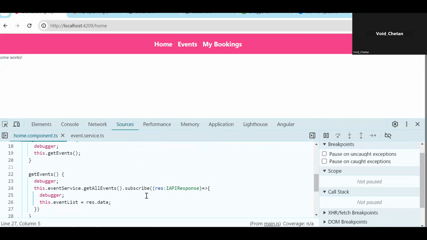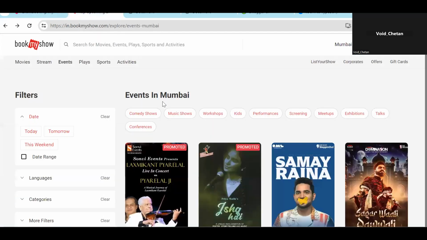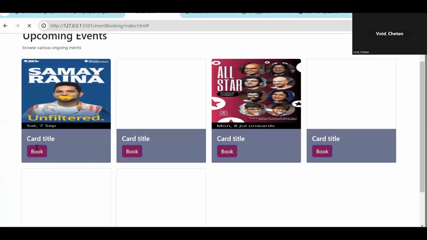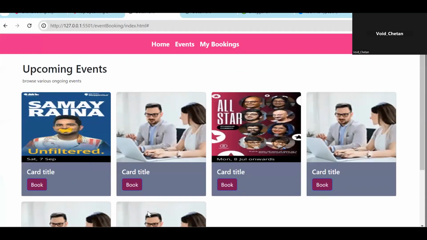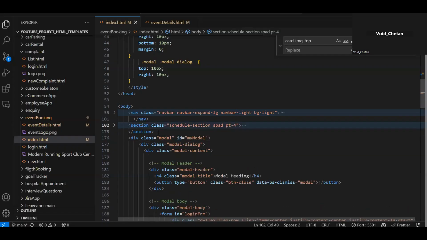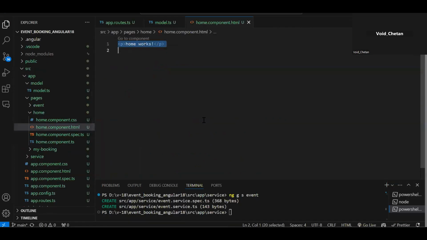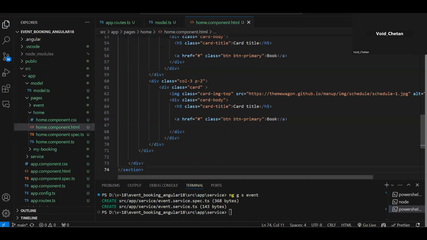So on the page load, we are able to make the API call. We have cached the data into this variable. Now this data, we need to show it over here. So let's go back to our template. So this is the UI. Let's get this UI. So this is the section. Let's copy this section. This will go into our home component HTML. Let's replace, save.